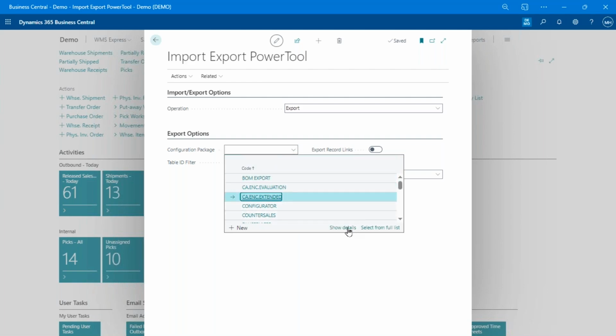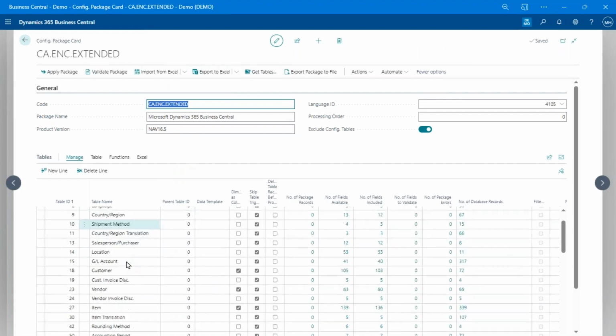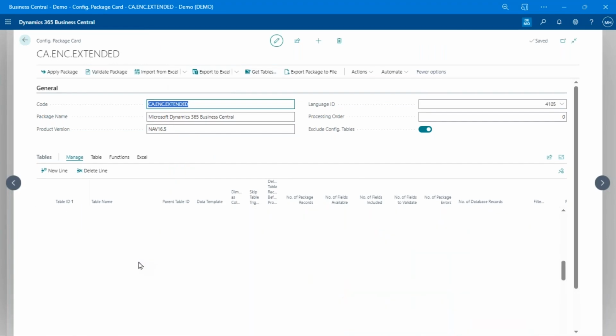And if I'm just going to go into one of these guys here, I can choose this. We'll go into this configuration package, and this one here is the extended demo data from Microsoft. So it's got a ton of tables, a fair amount of data within this.